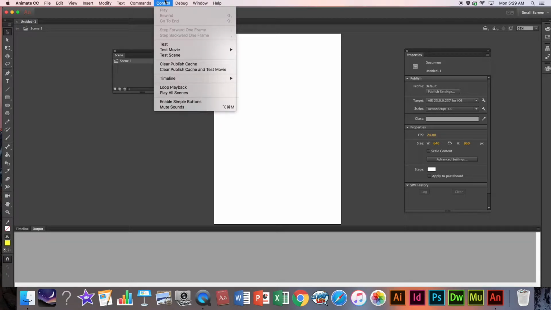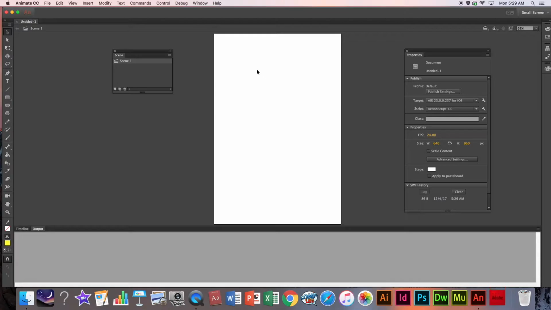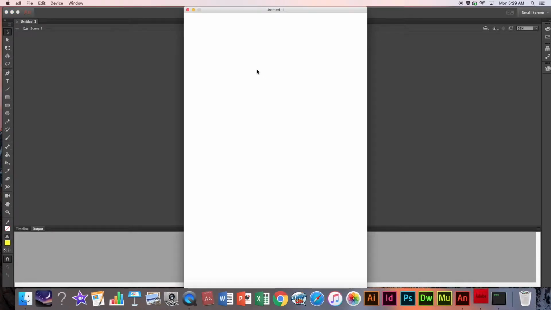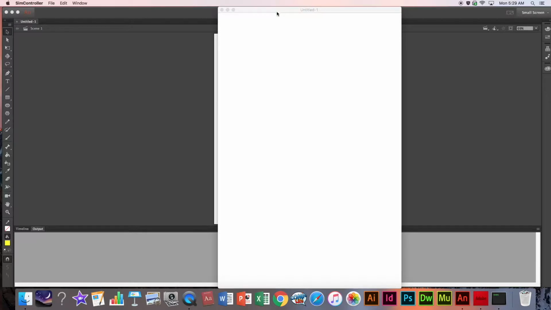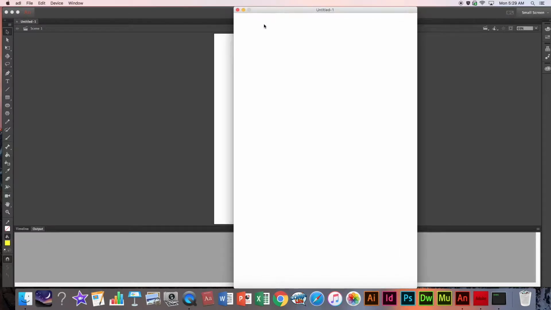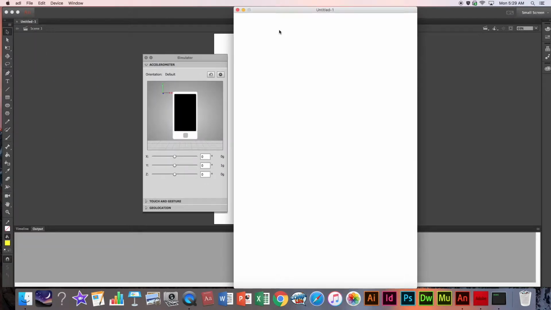What we're going to do is we're going to go to Control, and we're going to go to Test Movie, and I'm going to go in Mobile Debug Launcher. And when that loads up, something I'm sure you guys have already seen by now, I'm going to get what's called the simulator. And this simulator allows me to see how it would look on a phone.